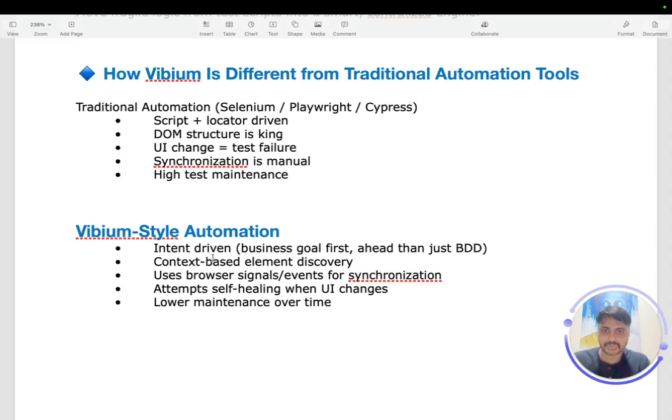This is going to help it attempt self-healing when the UI changes. So how is it self-healing when the UI changes? Because it stores your context, which consists of element discovery, right? So your DOM context is stored, and it is used for self-healing on UI changes. And a very important part: it uses browser signal events for synchronization. This is a very beautiful mechanism.